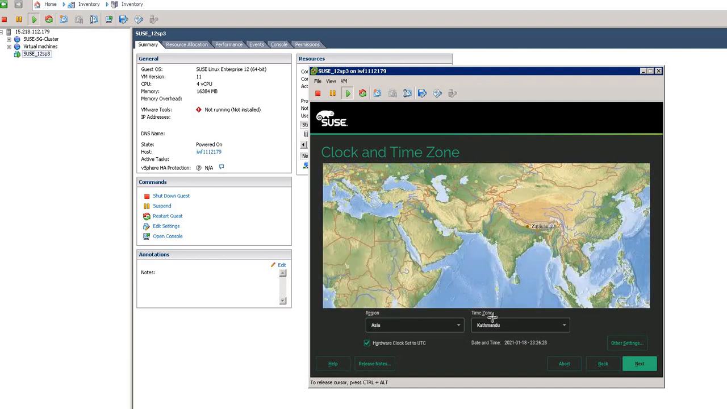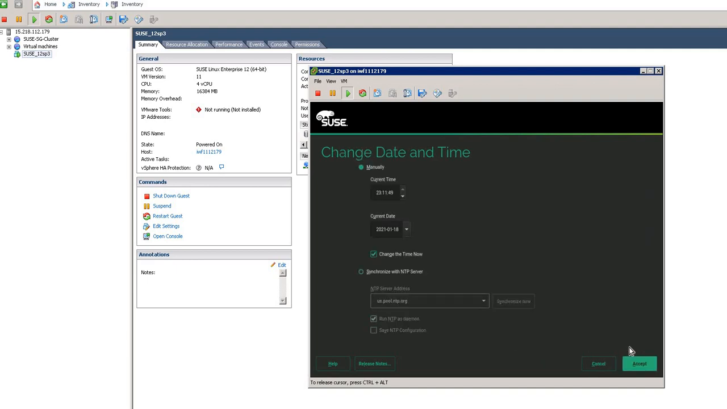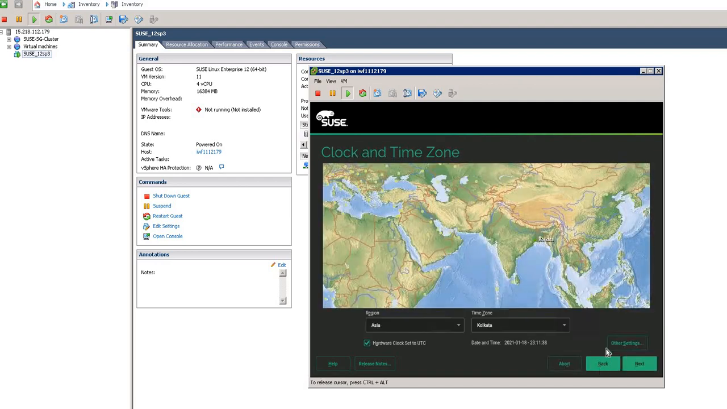For India, it's okay. By default, it's selected Kathmandu. Okay. So now you can see I have clicked on India, and the region is Asia and time zone is Kolkata. I can still, on other settings, change the current time, current date, and anything. I'm not doing anything here. I have just selected the time region, automatically clocks are ticked, and now I will click on next.